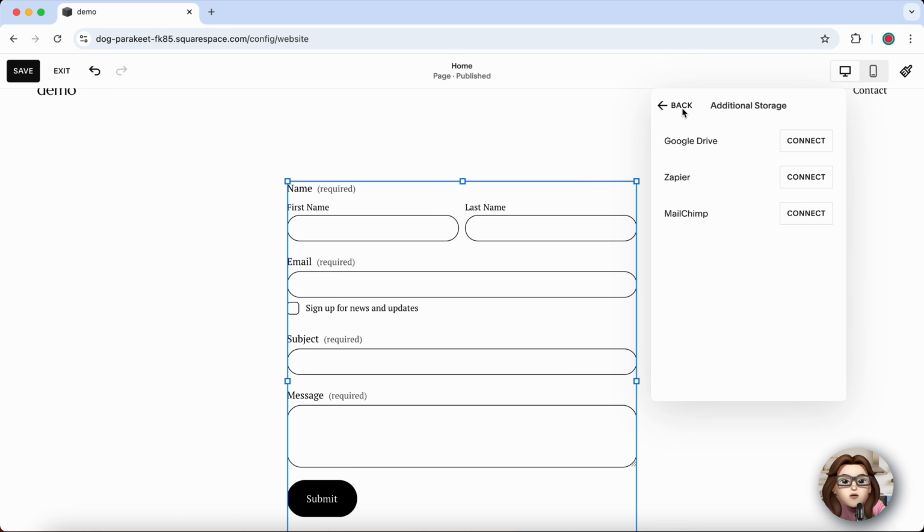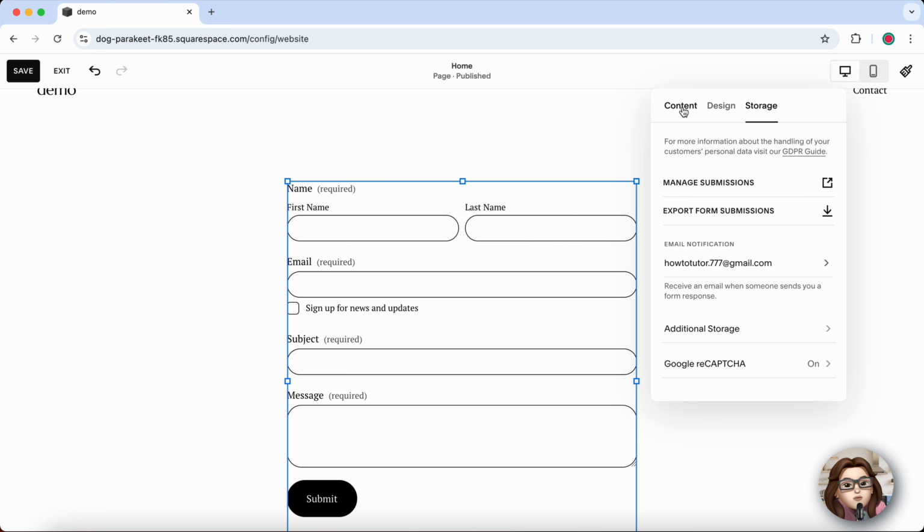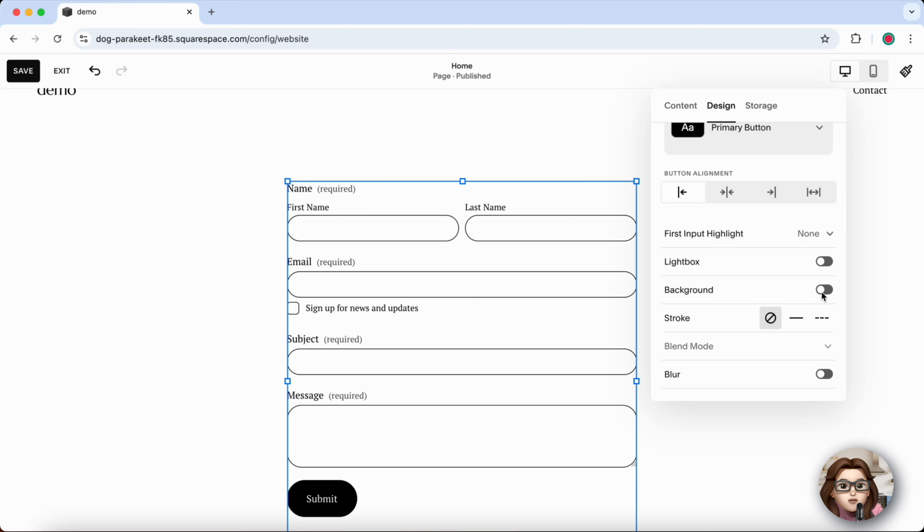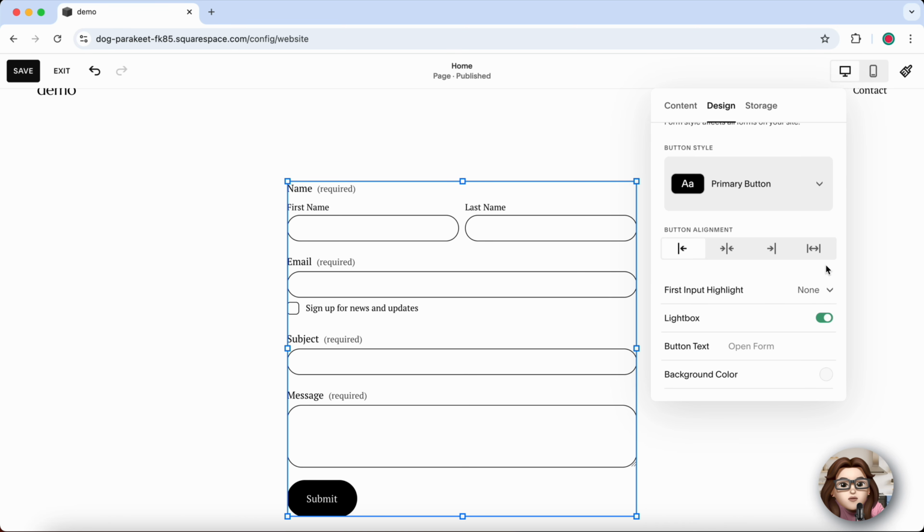With storage ready, it's important to make sure your form looks great. Go to the Design tab to match fonts, colors, and spacing with the rest of your event page. This makes your registration form feel seamless and professional.